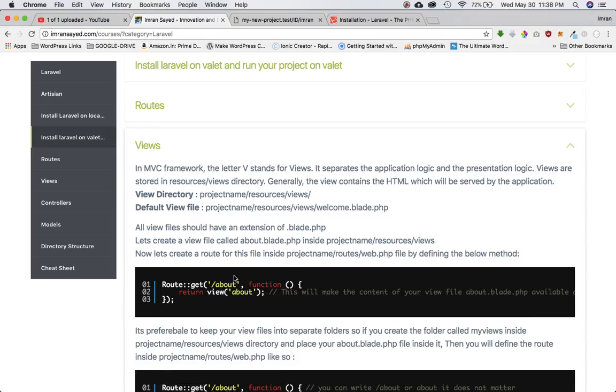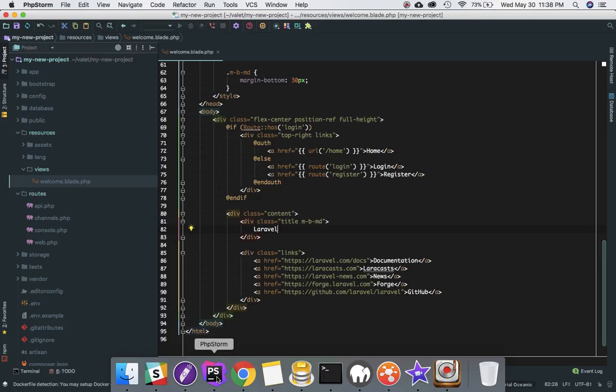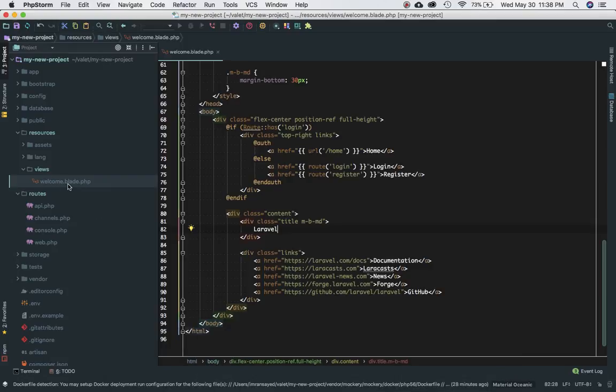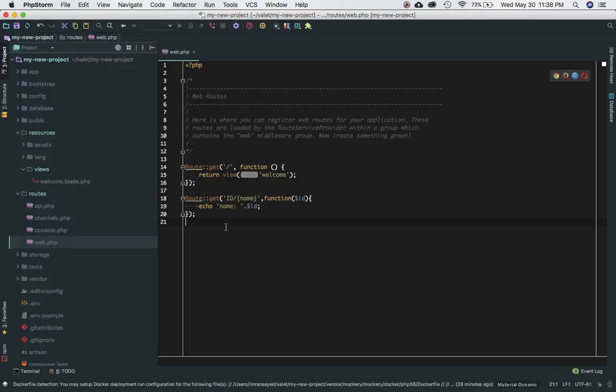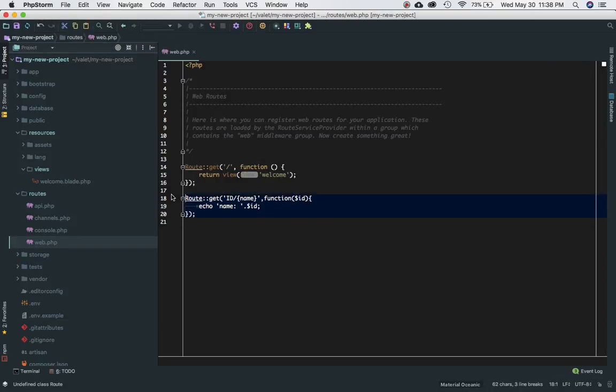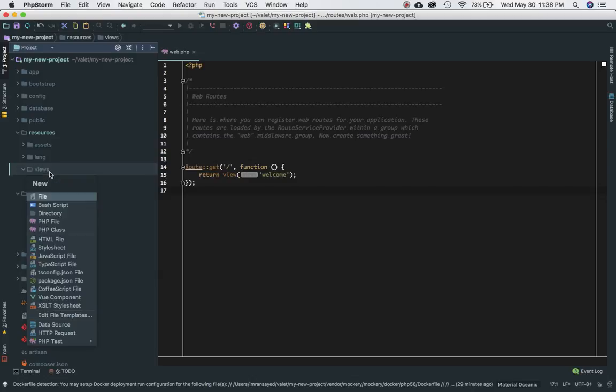Okay, so let's go ahead and try it out. Let's go ahead and create a view called about.blade.php. So this is the default one. You can see welcome.blade.php, and we have discussed that already. Web.php was actually allowing us to display that view. We want to display a different view, so we want to create a new view. You can create a new view inside of the views directory. You can create a folder and create a view inside of that, or you can just create it in the root directory of views as well. That's completely fine.